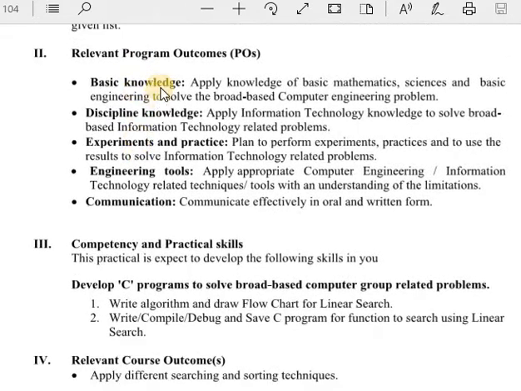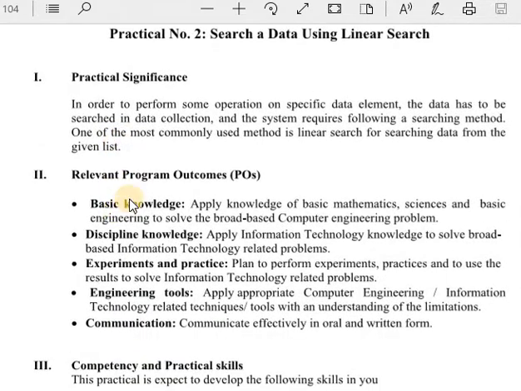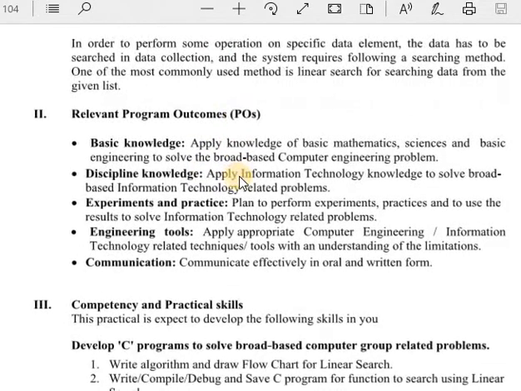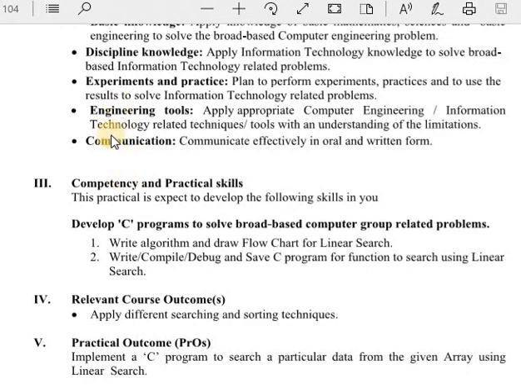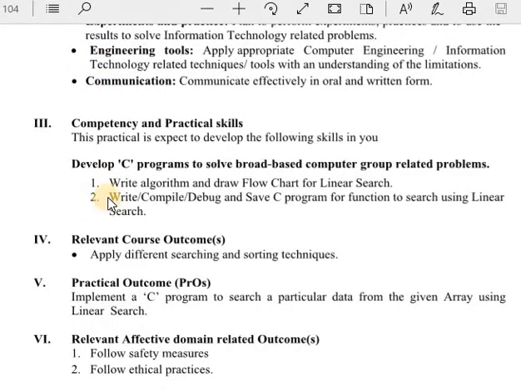Relevant program outcomes. What are the program outcomes? Basic knowledge, discipline knowledge, experiments and practicals, engineering tools, communication. Means which POs are achieved under practical number 2. After the completion of practical number 2, those are the POs we achieve.